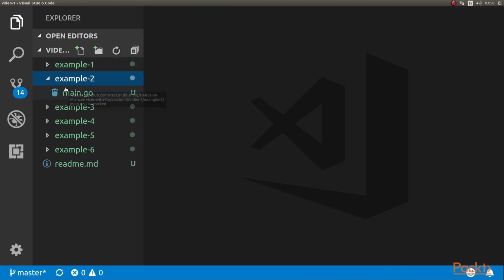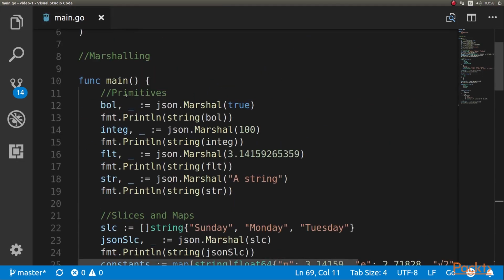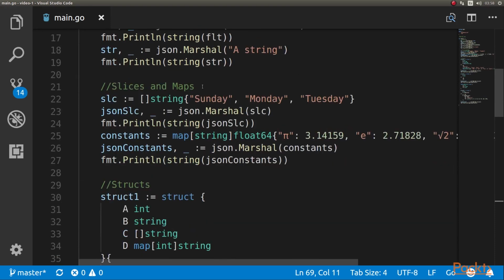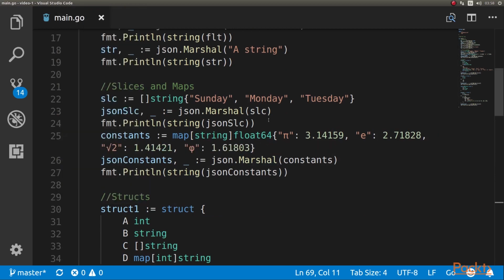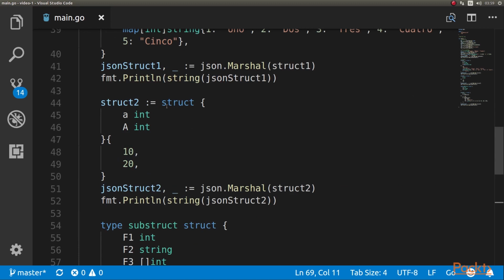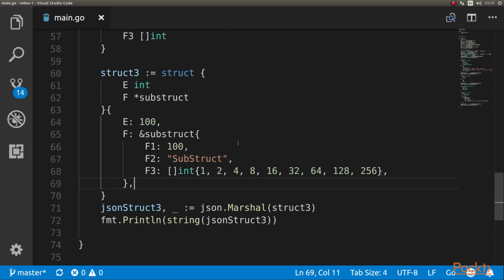On example 2, we have more things that we are marshaling. First, we will start marshaling some primitives: a boolean, an integer, a float, and a string. We're going to print the string representation of that JSON. We're also going to be marshaling some slices, a slice and a map, and then a couple of structs. These are struct literals. This is the first struct. We see it has a lot of different things. And then we have another struct, and then we have a struct that also has a substruct. Okay, so let's print this.